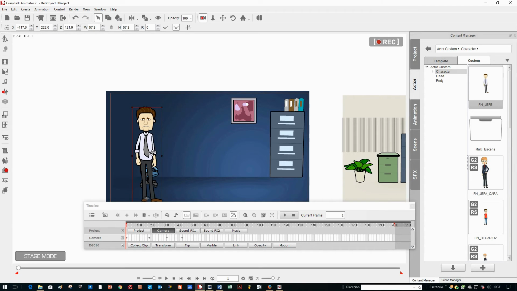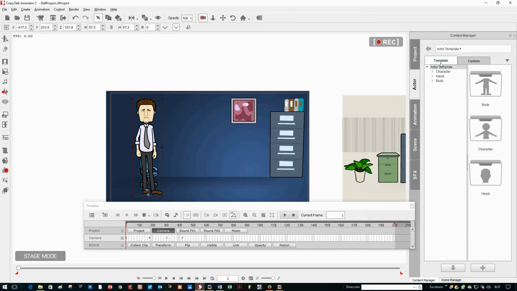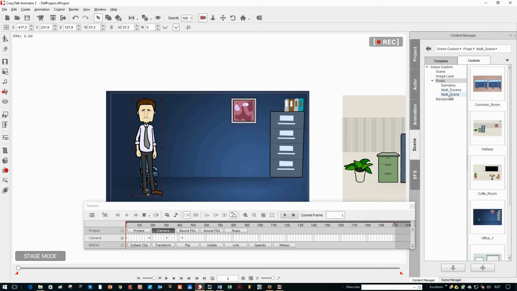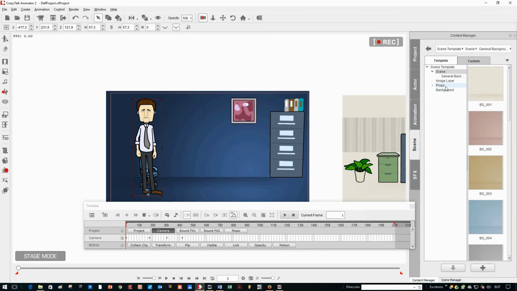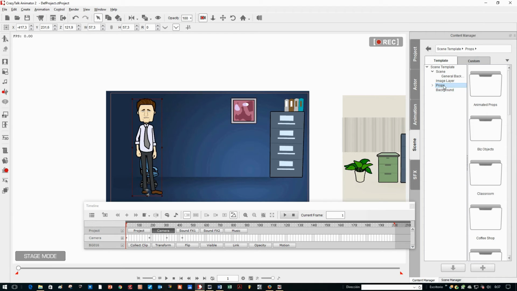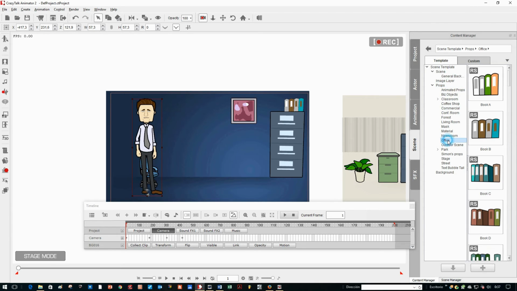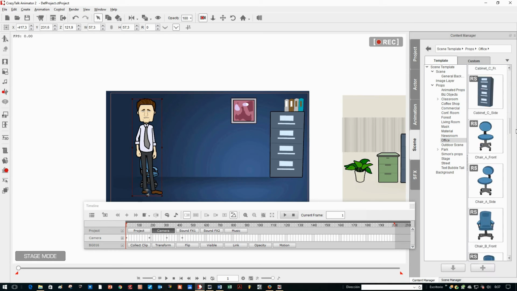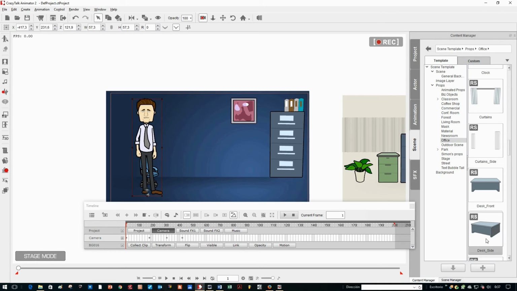If we need, in one scene, the character to interact with some item, we need to add the item just now. For example, we can do the next thing. We can go to the props of the office, and we can take a table here, okay.